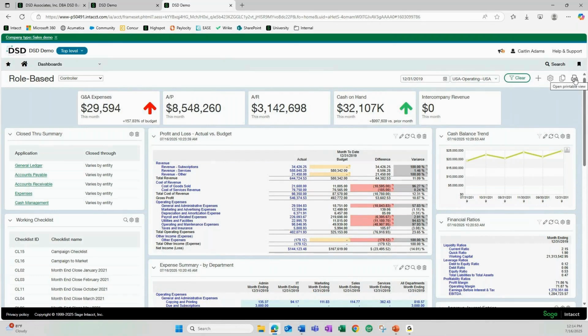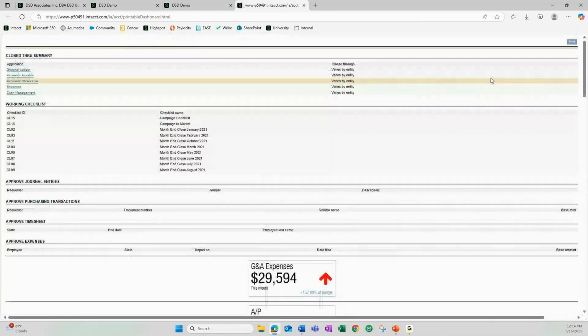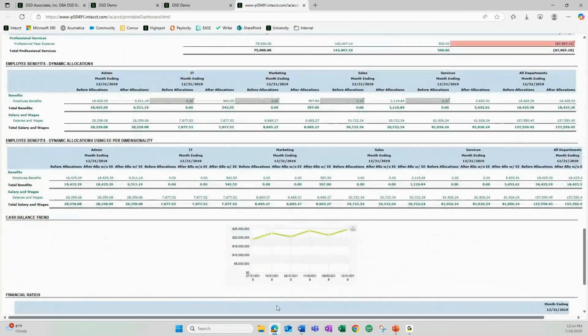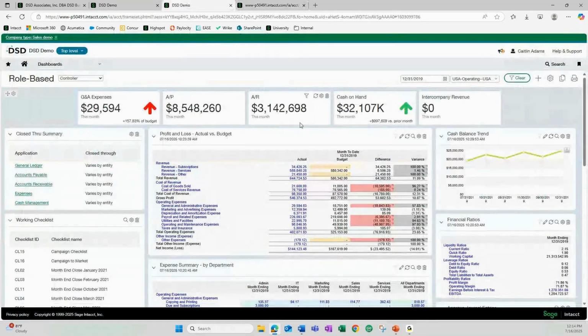This print icon here is going to open a printable view. If there is somebody that loves paper in your company, we all know one, you're able to print out this dashboard for them and give it to them. It keeps all of the color, all of the charts and things. It's very, very pretty whenever it prints out as well. Let's talk about a couple other things that we'll see on our dashboard.